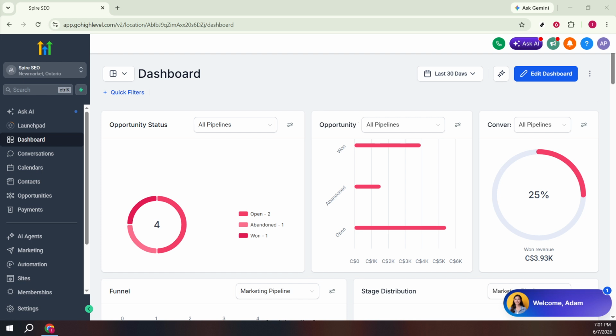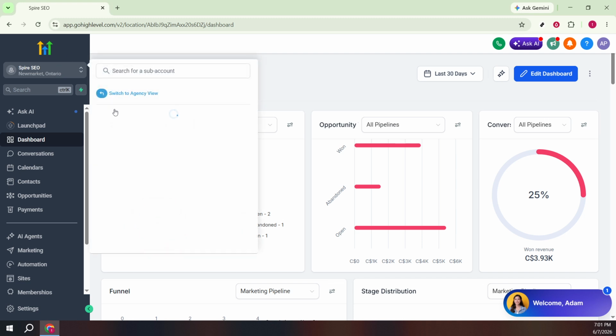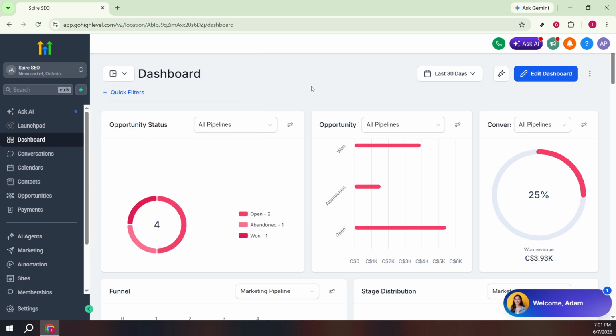Start by signing into your GoHighLevel account and make sure you're in the correct location or sub-account where you want voice AI to operate. A quick tip: use a modern browser and confirm you have the right permissions. If you don't see the options I mentioned, you might need an admin to grant access.